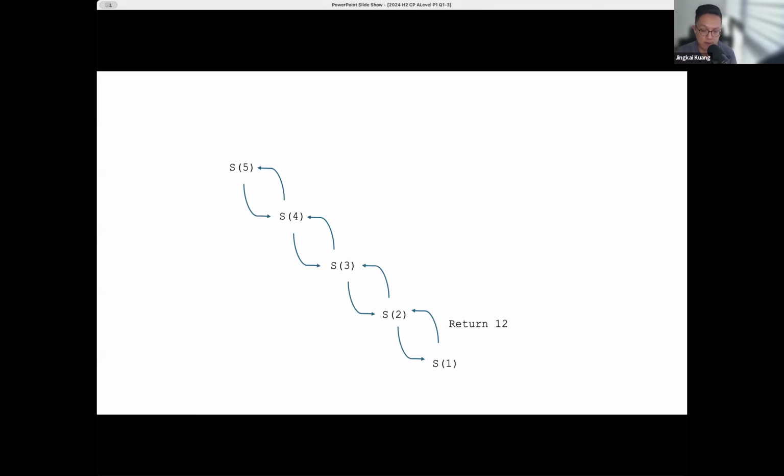Okay, you start from S5. You can't do anything there. You go into S4. Then you go to the next frame, S3, S2, S1. At S1, you can return 12. Then you go back up again. Okay, S12, then the next few steps are just like that.